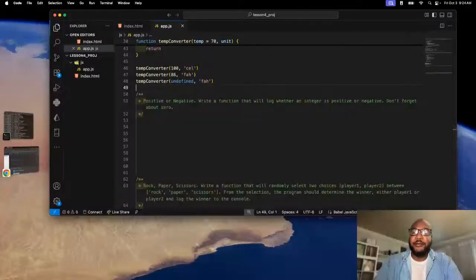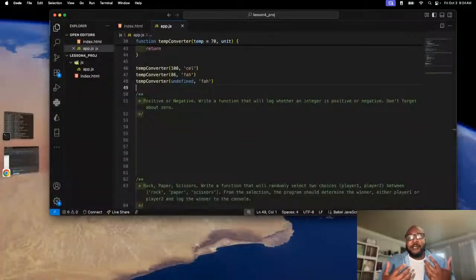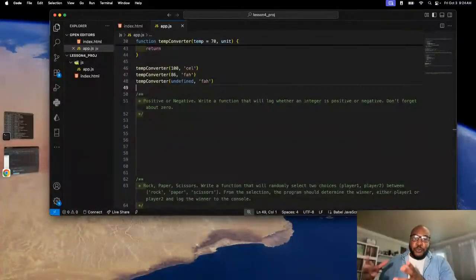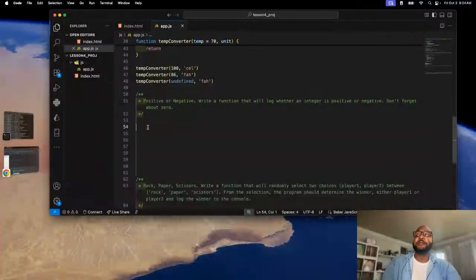Positive or negative. So we want to write a function that will log whether an integer is positive or negative, and let's not forget about 0. Essentially, you can see we're doing the same thing that we did before, the same challenges. It's just that we're storing it inside of a function so that we can make it more dynamic, and then we can call that function whenever we want to.